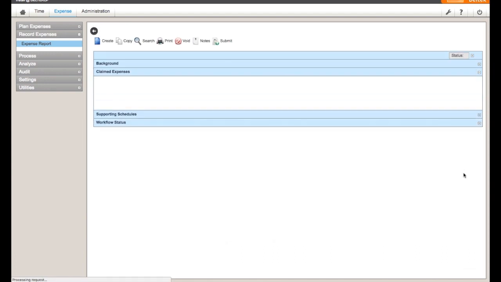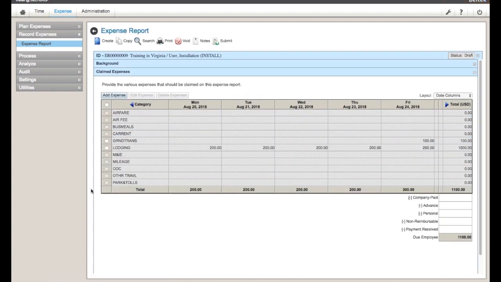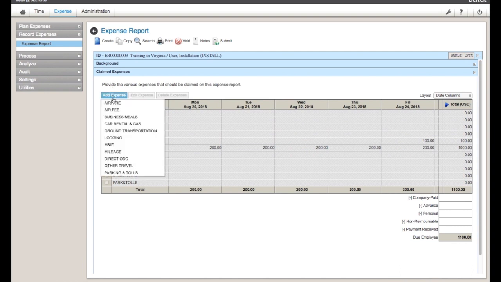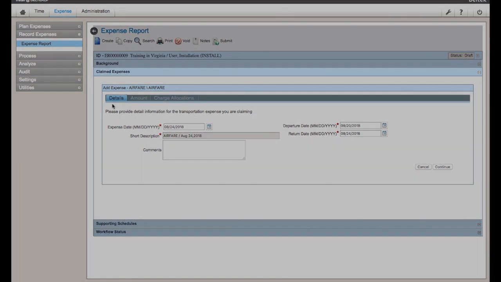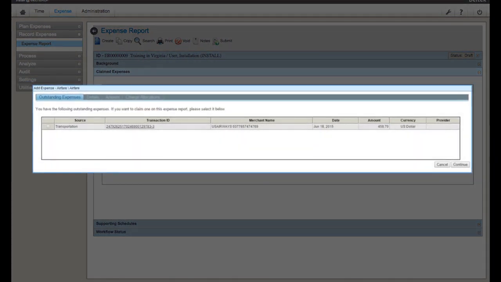The next two steps will guide you through selecting airfare expenses that have been imported into the application. Select Airfare from the Add Expenses menu. If an airfare expense has been uploaded to your account, you will be prompted with the following screen.